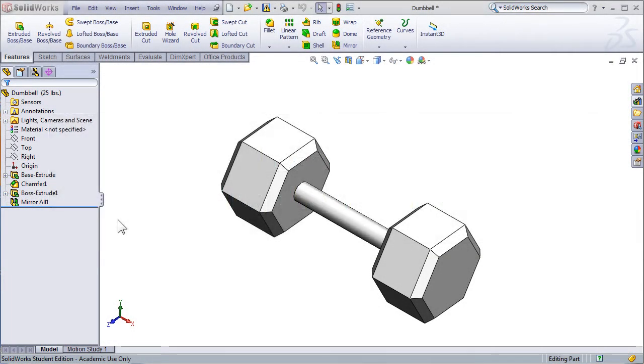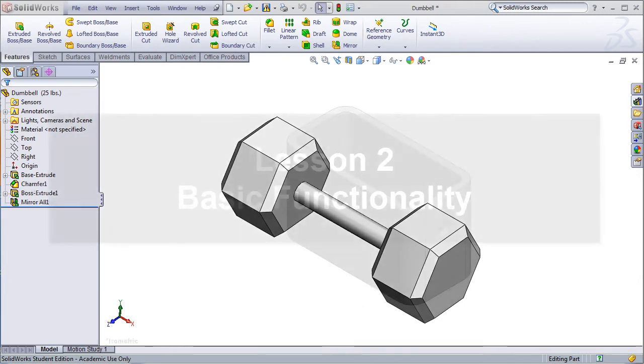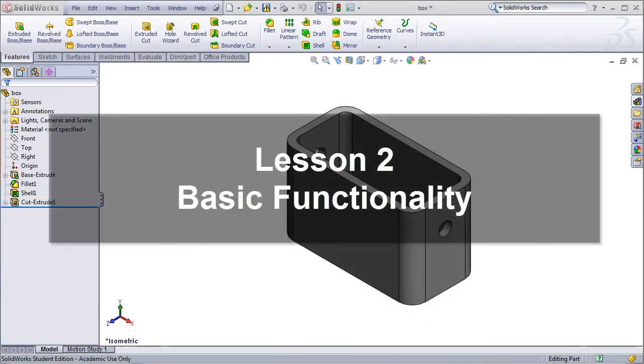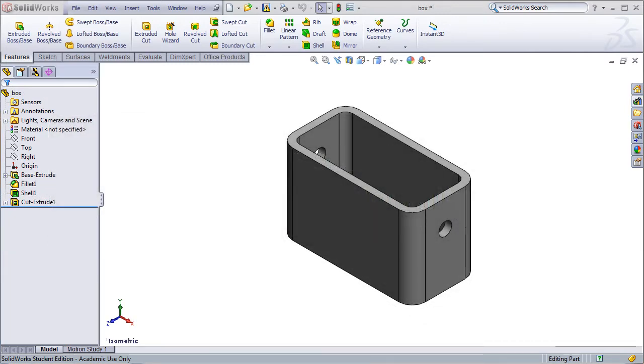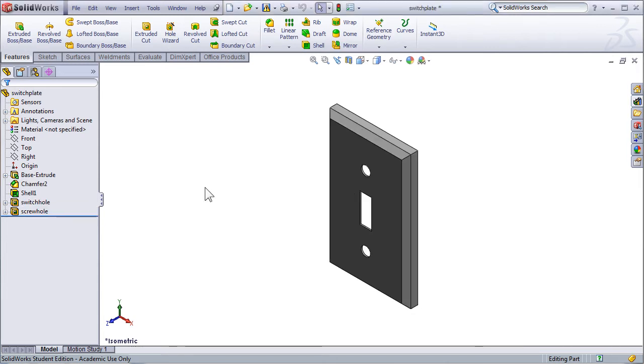Lesson 1 will familiarize the students with the Microsoft Windows user interface and the SolidWorks user interface. Lesson 2 is about learning the basic functionality of the SolidWorks software. Students will create a simple part using 2D sketch geometry and then create 3D features from that sketch geometry, such as extruded base, extruded cut, fillet, and shell. Lesson 2 also contains an additional exercise to design a simple switch plate cover.